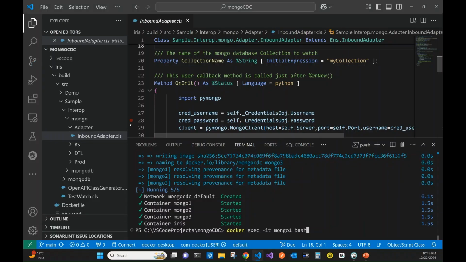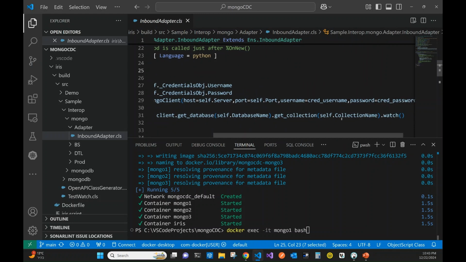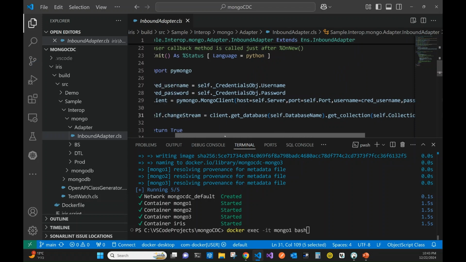You can see I defined an inbound adapter extending Ens.InboundAdapter, and I have my onInit method where the language is Python. This is embedded Python. And I'm importing the PyMongo package that allows us to connect to the Mongo database and define what is called a change stream. So I can start watching. So I'm calling the watch method that allows me to monitor changes within MongoDB.